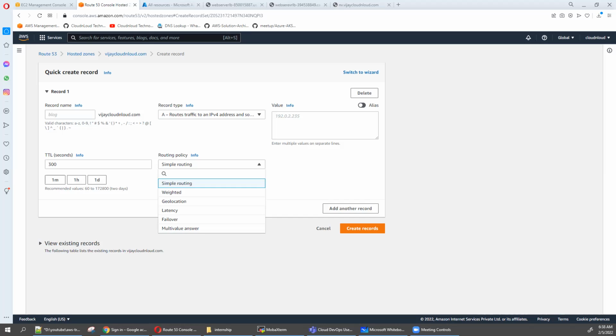Is it correct, Vijay, Madhavi, Ravi? Yes. It is simple routing like this. Obina? No, yes, you're right. Yeah.